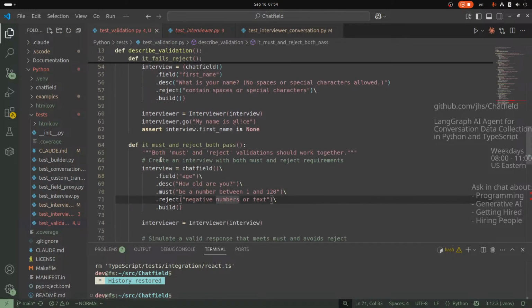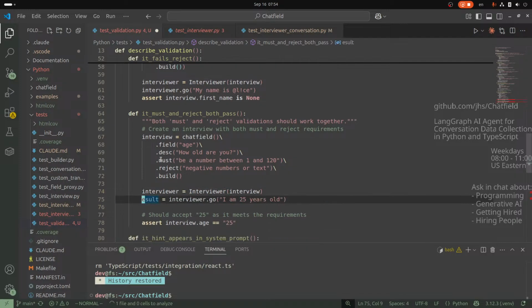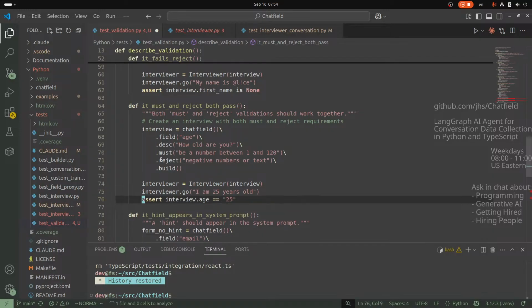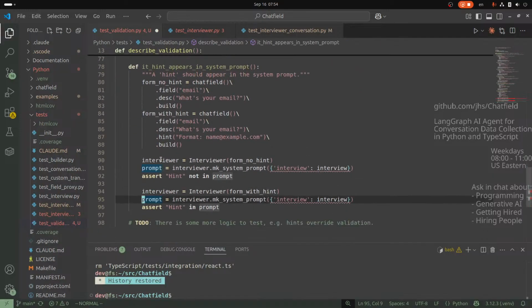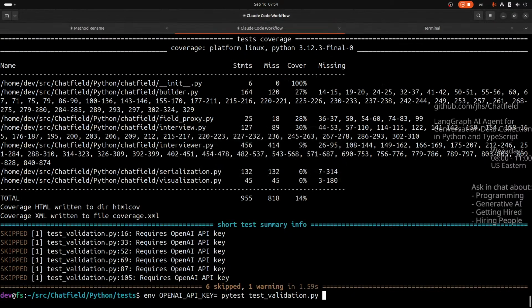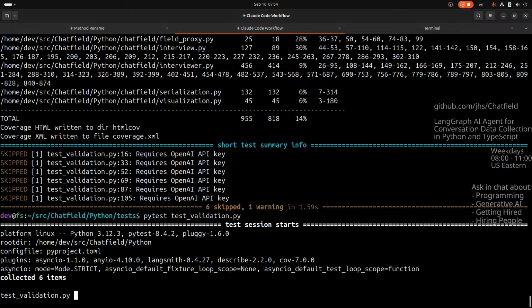Now, this one I didn't really care too much about. Must be a number between 1 to 20, and it must reject negative numbers or text. And so then if I say I'm 25, yeah, let's just tighten this up. I think this is fine. 25. And then system prompt I already did. Wonderful. So I'm happy with Python. Let's go run it. I think it'll work.